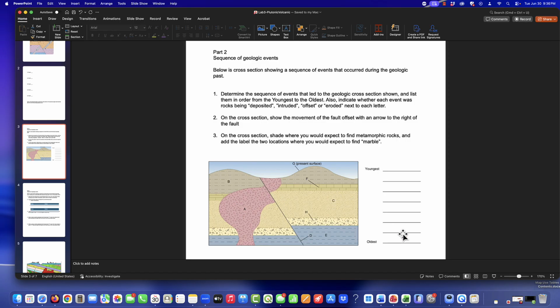So what you're going to do is put the sequence of events from oldest at the bottom to youngest at the top. And once again, you're going to say whether each event is, this time you don't have to say what kind of rock it is, you just have to say if it's deposited, intruded, offset, or there's a new one now, eroded. And the only place in this cross-section where we're seeing eroded is at the present surface. We can see it goes up and down because it's been eroded away. So we'll take that one.